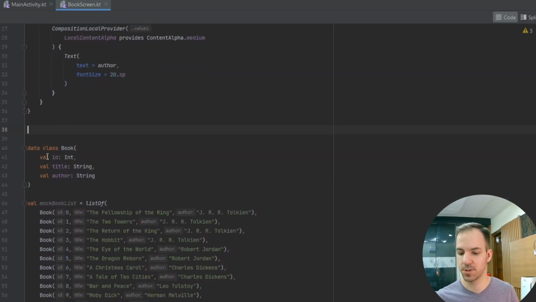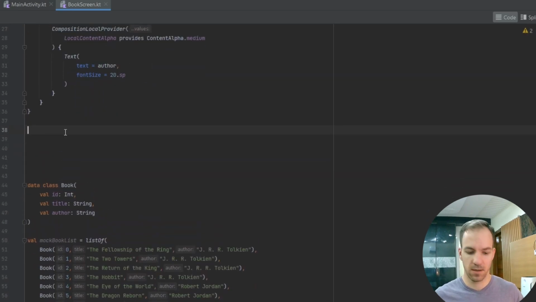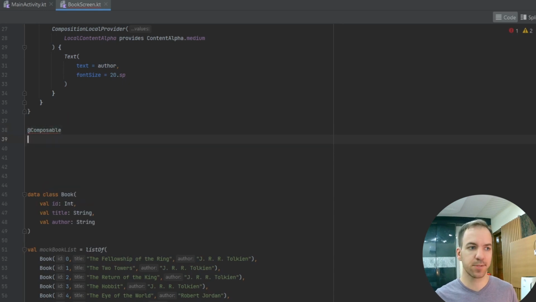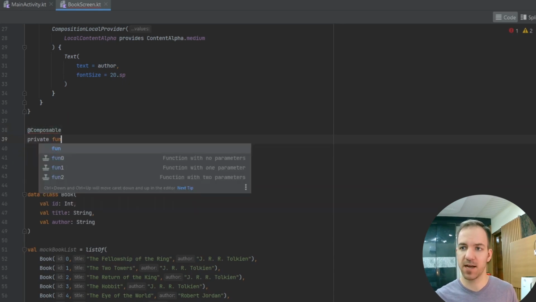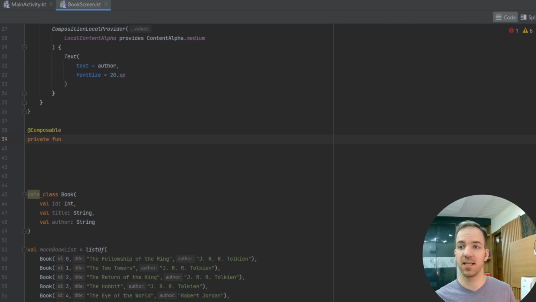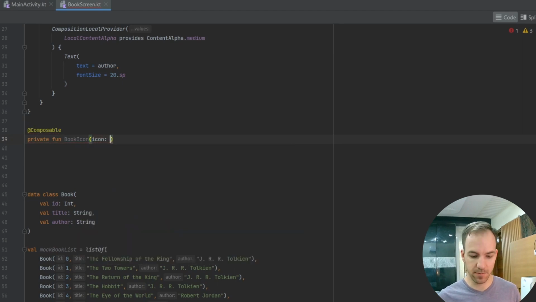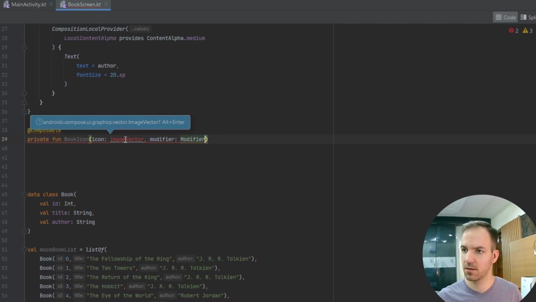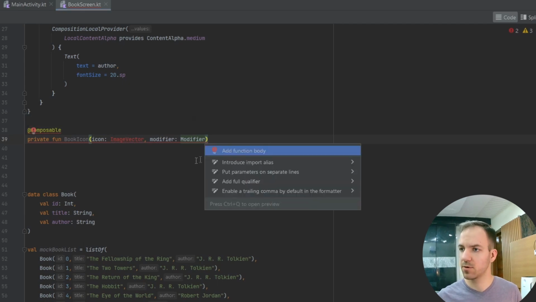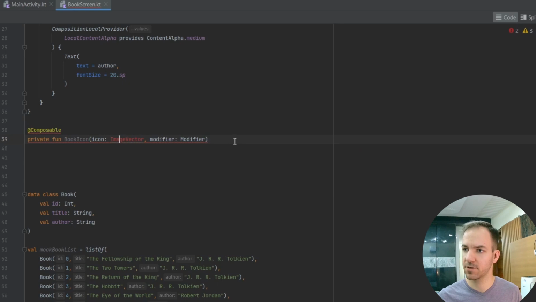I'm going to do another composable function in here. This one is going to be just for a little icon that I put next to our book listing. So we're going to mark that with the @composable. This one's going to be a private function because we're only going to call it from within the parent function. It's going to be a book icon, and here I'm going to pass in an icon as an image vector, which is a image format, and then I'm going to pass that a modifier as well. Go ahead and import the image vector.